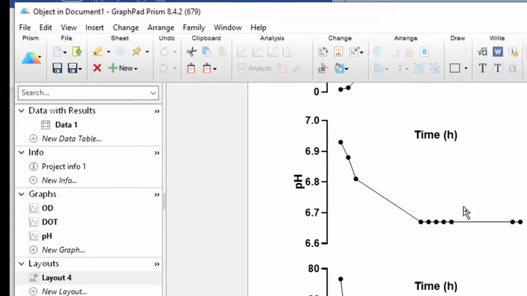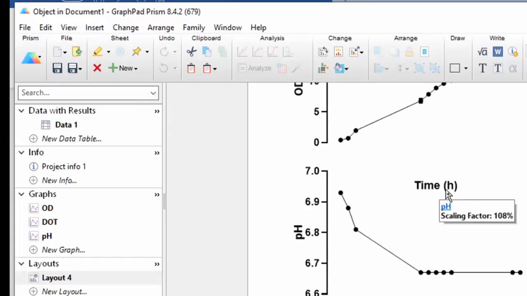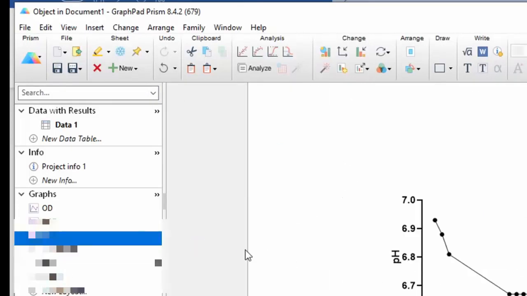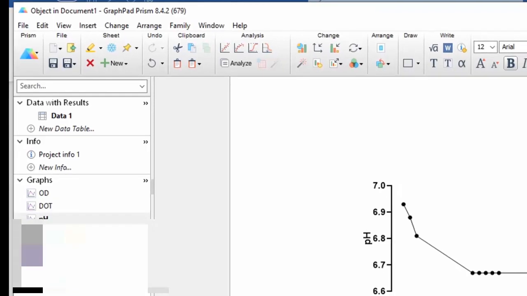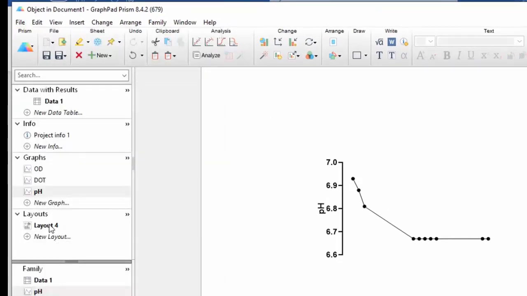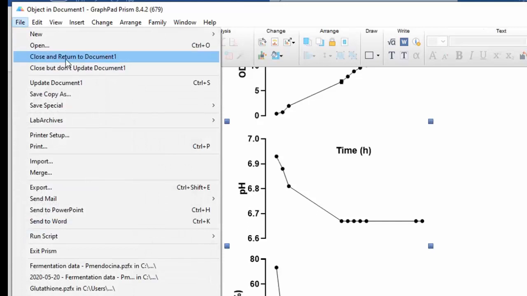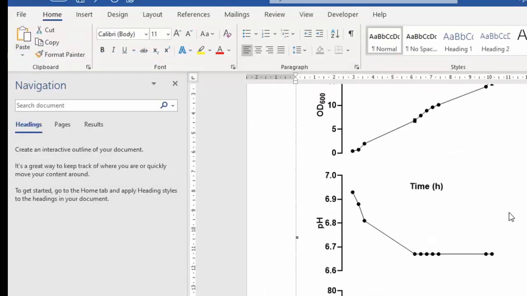I think this is also what David mentioned in one of these earlier meetings, because you can make changes here. Let's say I wanted to remove the time in the pH. So let's go to pH, remove this here, and file. And then I need to come back to layout 4 and file, update document 1, file, close and return to document 1. So now it actually has replicated the change that I did and then brought it back to the Word document.